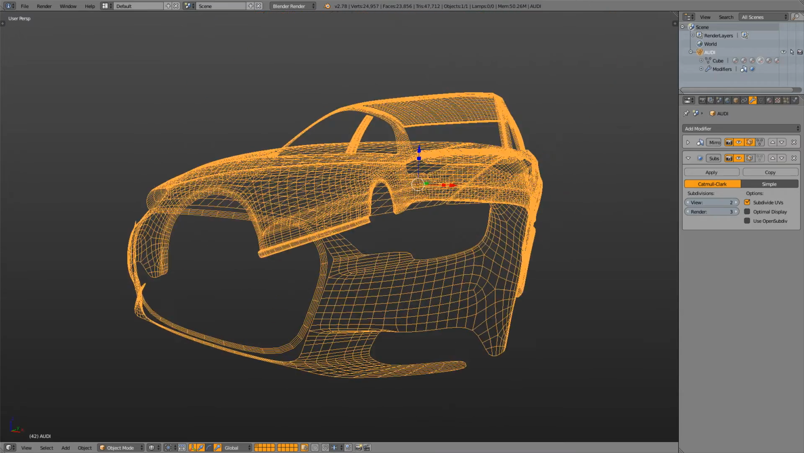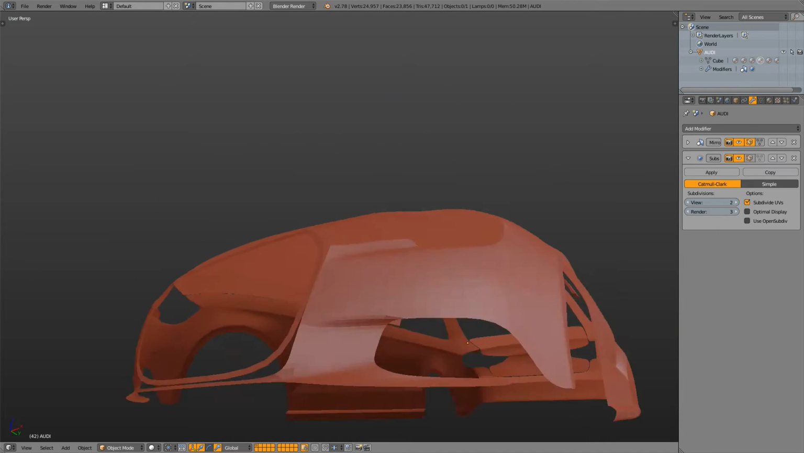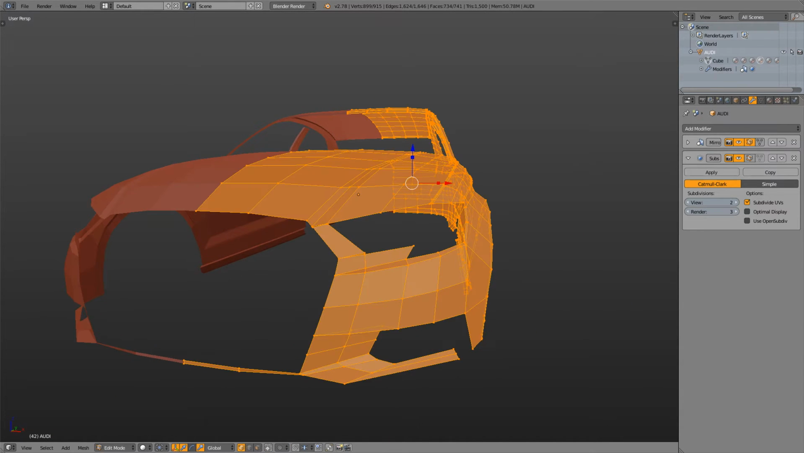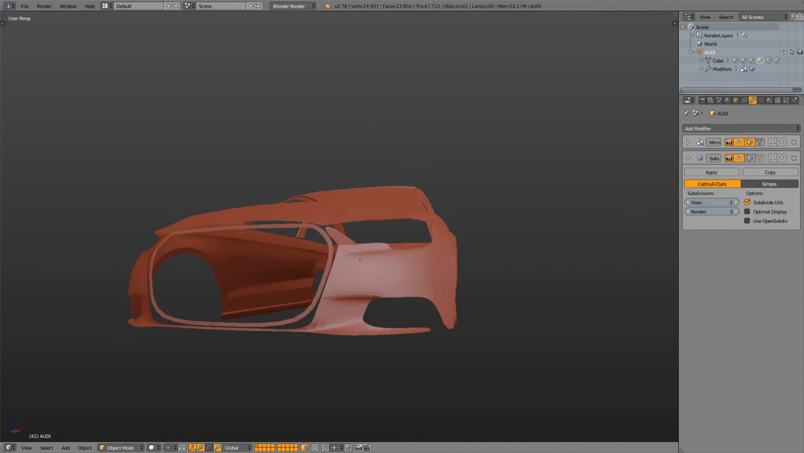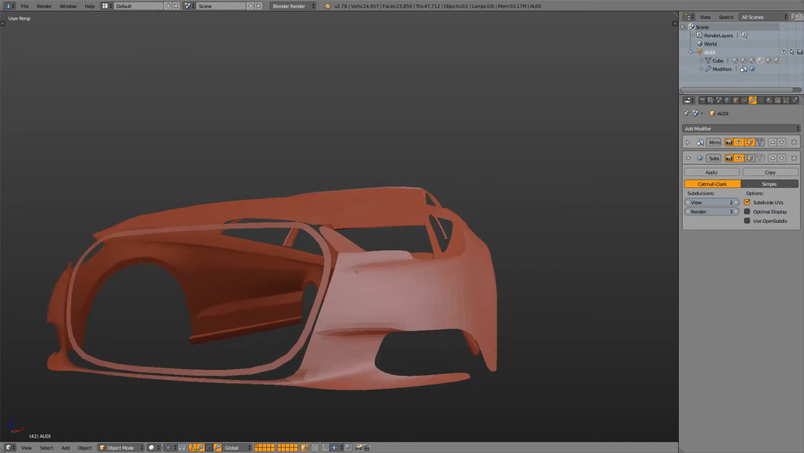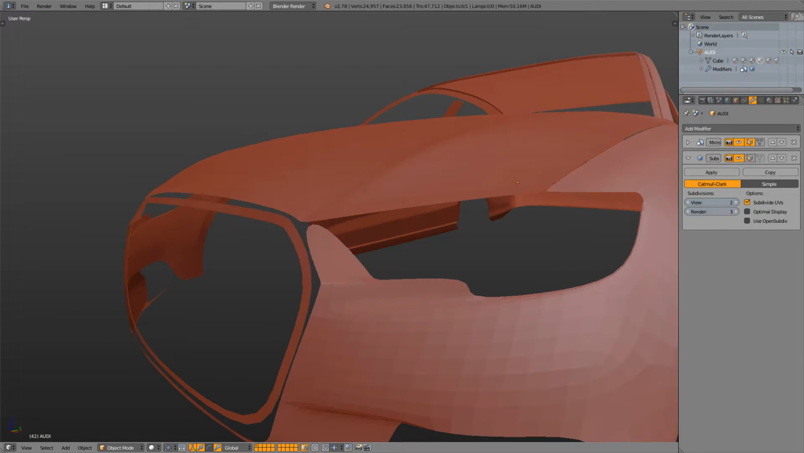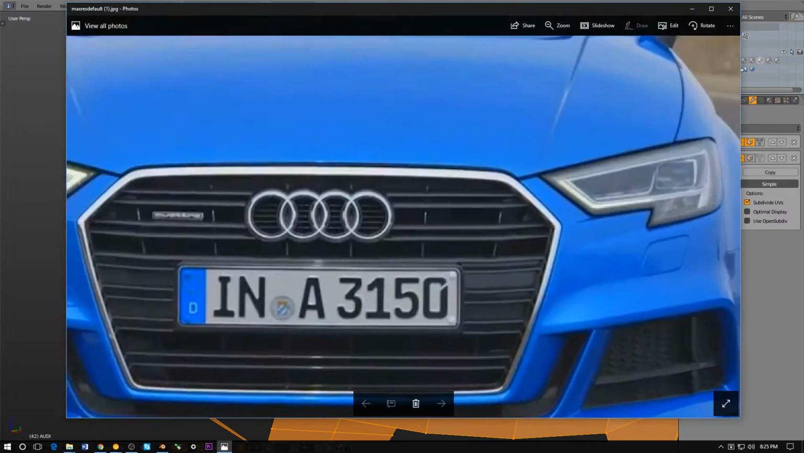All right, so see how that looks. Okay. All right, so let's make these edges a bit harder.